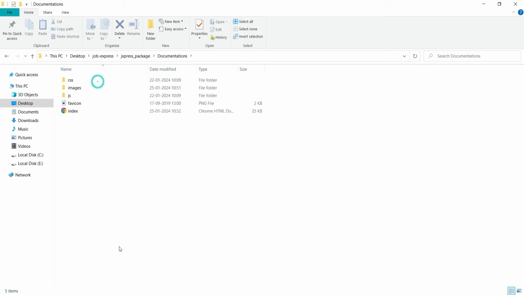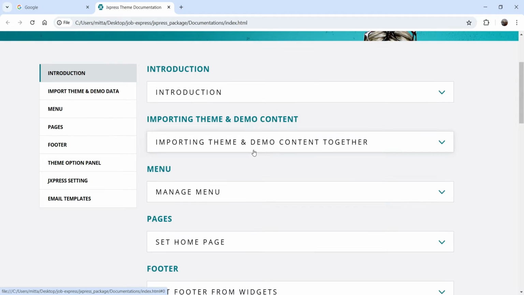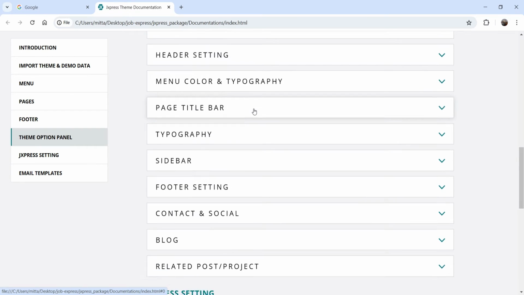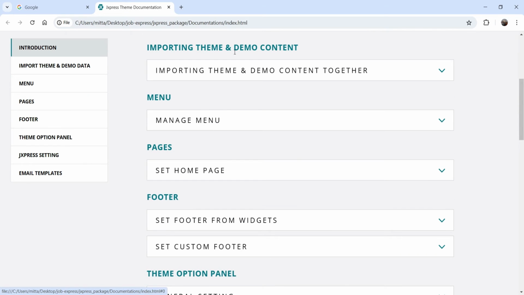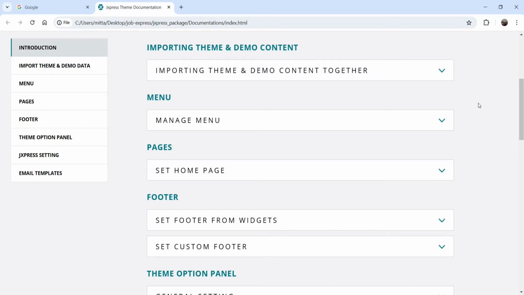If I open documentation and if I open index, you will see the basic documentation of this theme: introduction, importing theme and demo content, manage menu, set home page. So all these settings are available inside the documentation. You just need to open this index.html and it will give you the instruction on how to use this theme.